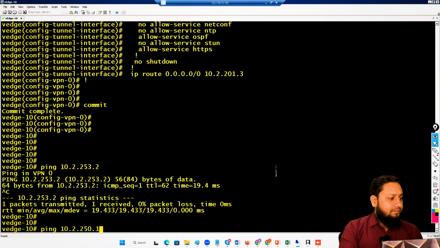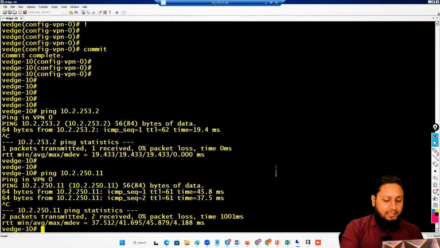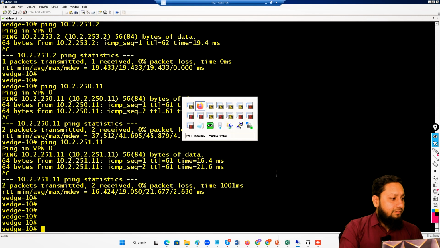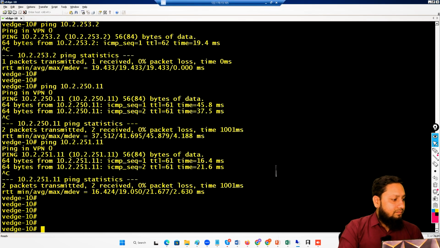Commit. First thing I'll check is ping. I'm able to reach the controllers, 250.11, 251.11. Okay, so I'm able to reach the controllers.